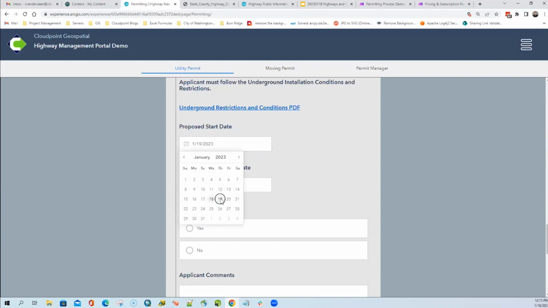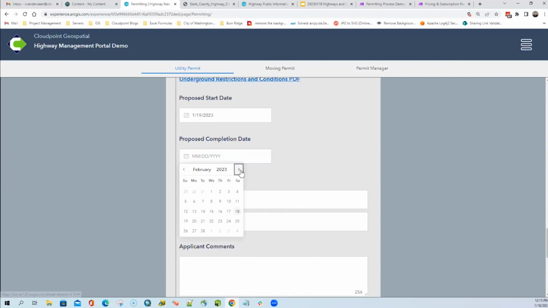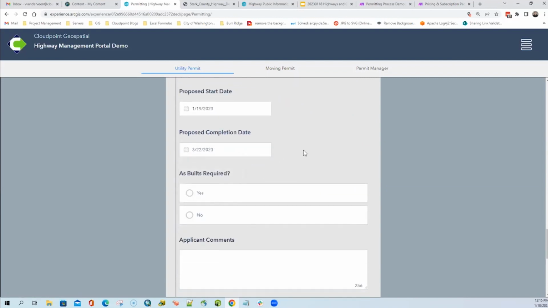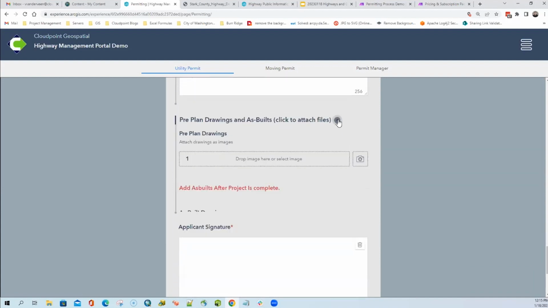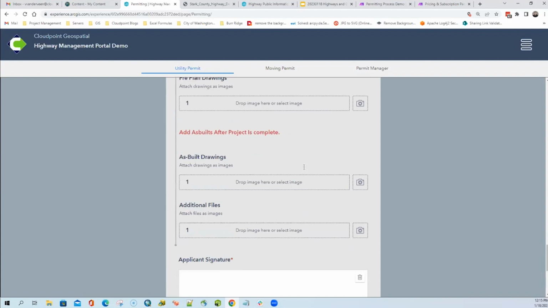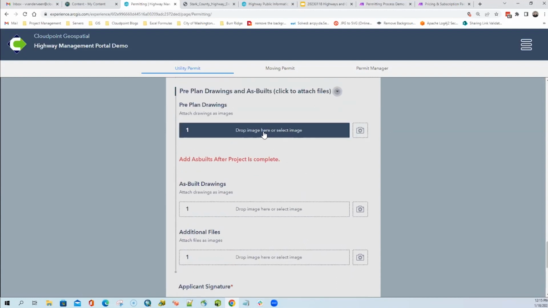We'll put in a date for starting, finish date. We'll say that as-builts are required. Here, I'm going to expand this. So to explain a little bit, you can see that these are actually images. The reason we went, you can attach files too. So this is definitely a matter of choice.